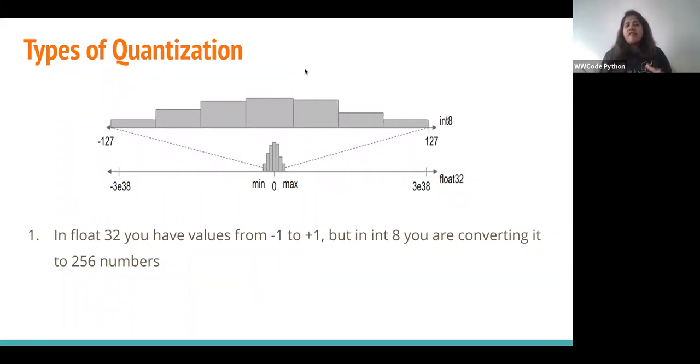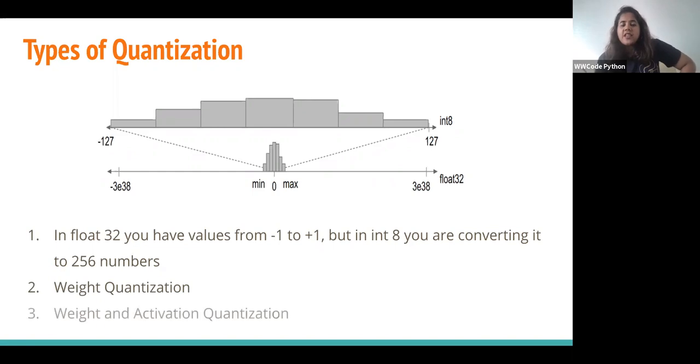So we have floating point values. What we want to say is that they come from -1 to 1, but in quantization, you're essentially trying to convert them to 0 to 255, which is 256 values. I hope this is something you can relate to in terms of computer science or some math you have read before. We are doing two types of quantization: weight quantization, and weight and activation quantization.